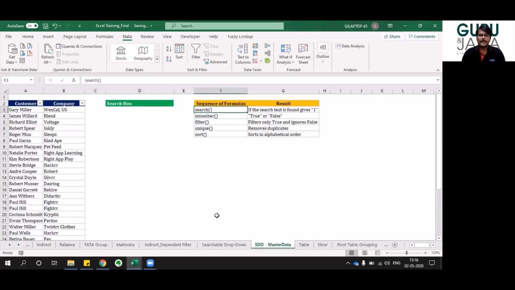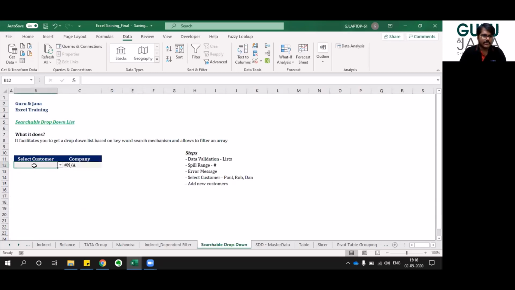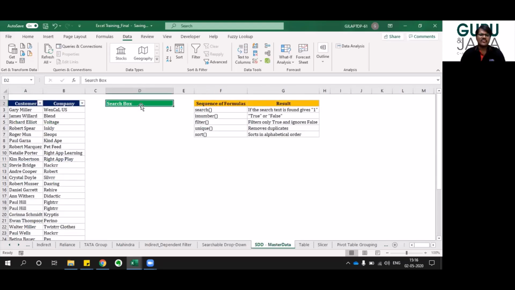We'll use these five functions back-to-back in sequential order, and we can achieve that result. For the time being, I will take the source from the D2 reference, that is the search box, and later I will give that control here in the P12 row of the searchable dropdown sheet. This is our ultimate sheet. For the time being, I'm showing it on a working sheet.